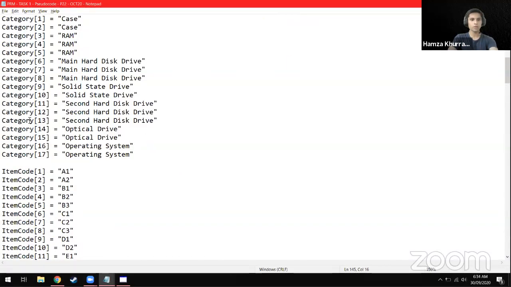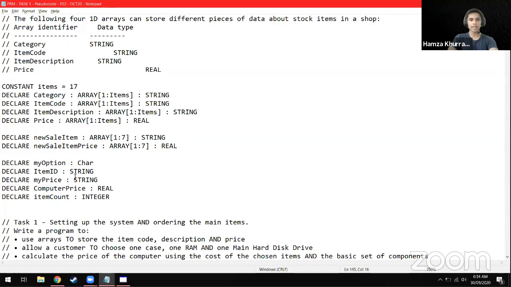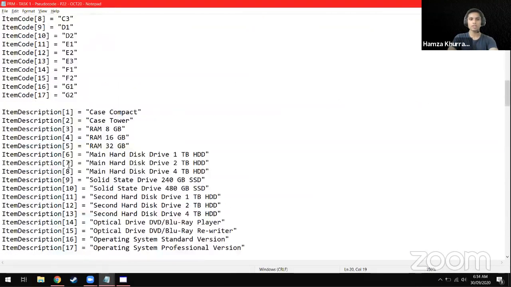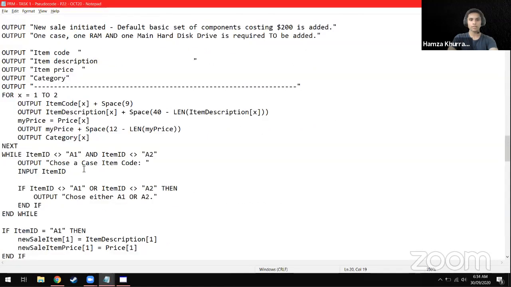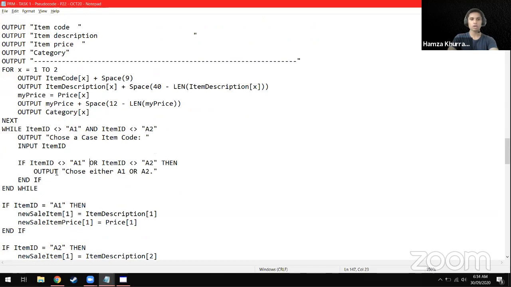We saw that item ID was declared as a string, and so this is the variable into which we are actually inputting the data that we want for the item ID for that case. Once we have done that, it's going to see which one it belongs to. And if item ID is not equal to a1 or item ID is not equal to a2, then we are going to output "choose either a1 or a2." This is basically the error message.